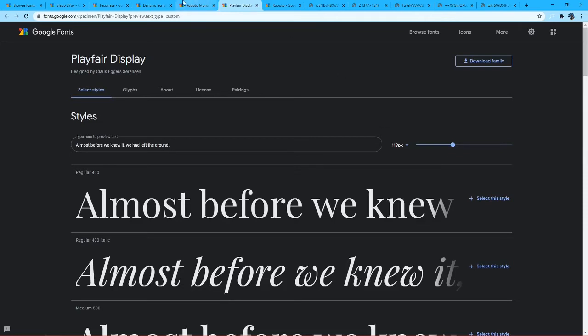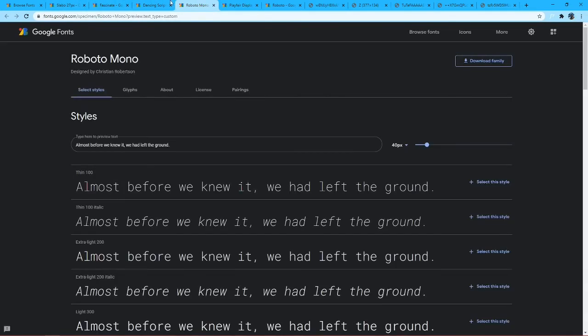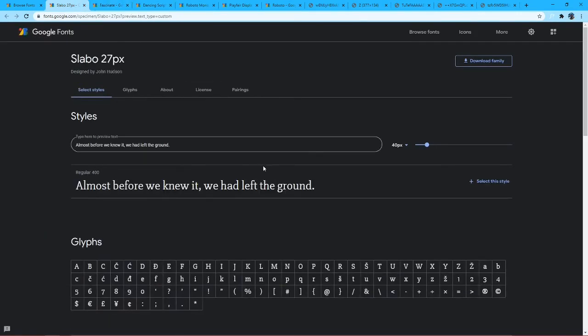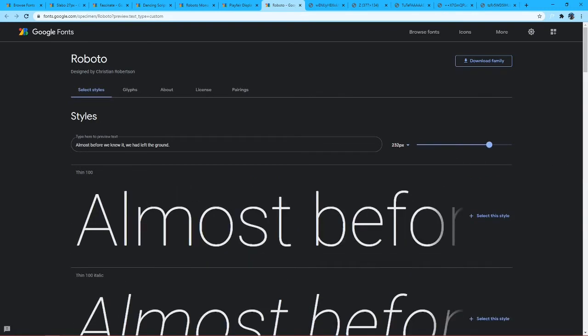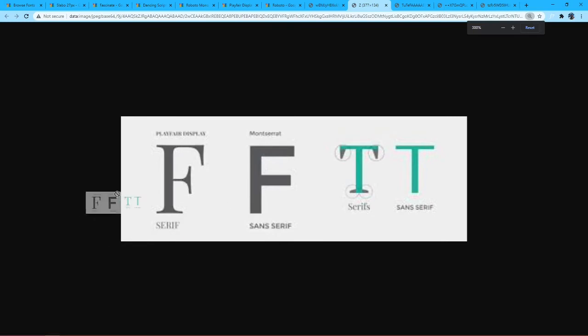Sans serif means without serifs. Sans means minus. So as you can see over here, this is a font without any of those extra lines. Over here, this is a serif font. This is not a serif font. It does not have all those overcomplicating extra lines, and it makes it easier to read on screens.